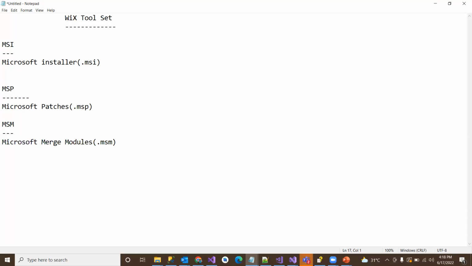And the last one is transforms. Microsoft transforms, that means MST, with the extension .mst. So these are the files we can create using the WiX toolset, that is, Windows installers using an XML format project file.